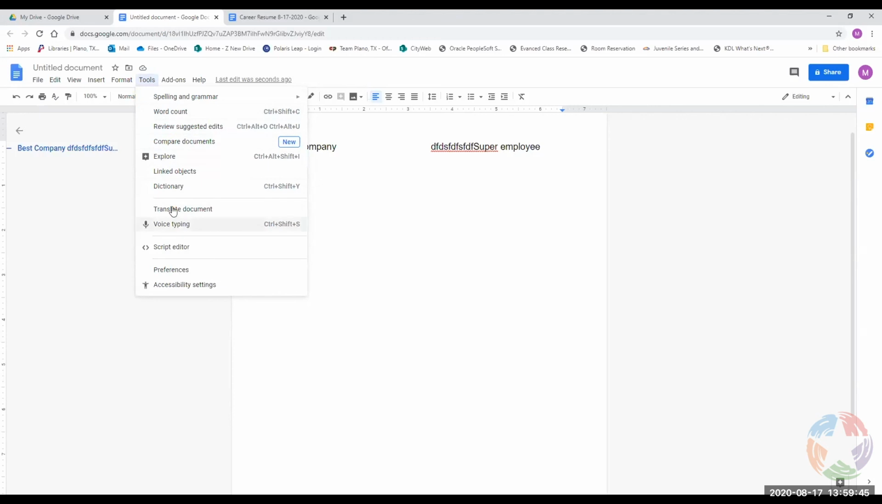And there's some other options on here like dictionary that you can use. And the voice typing is, it's okay. It's much like any other voice recognition software. It has its flaws, but it definitely can get stuff down, especially if you're trying to dictate. So there's some options there.